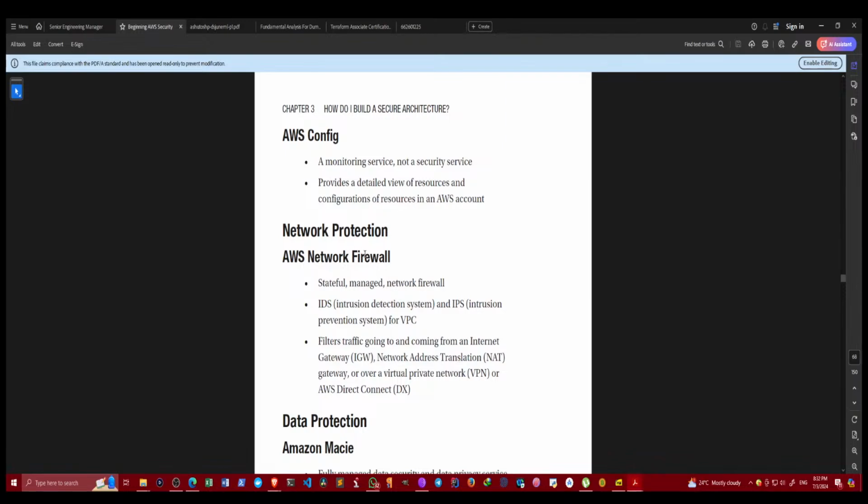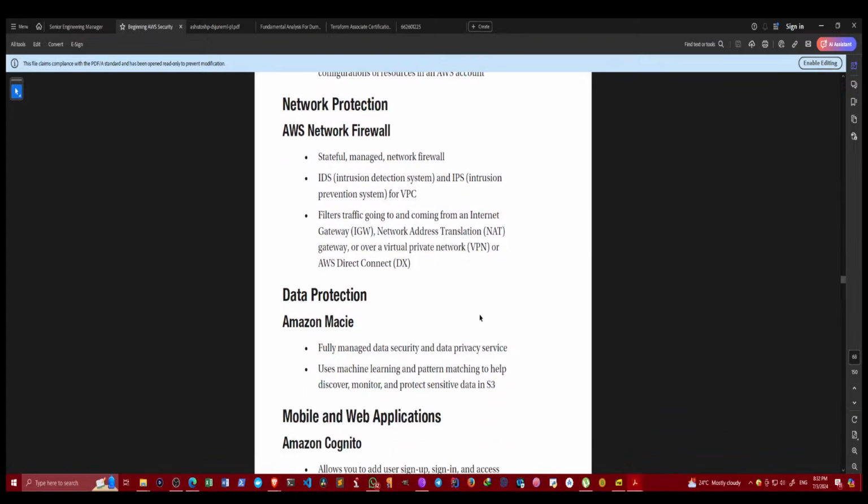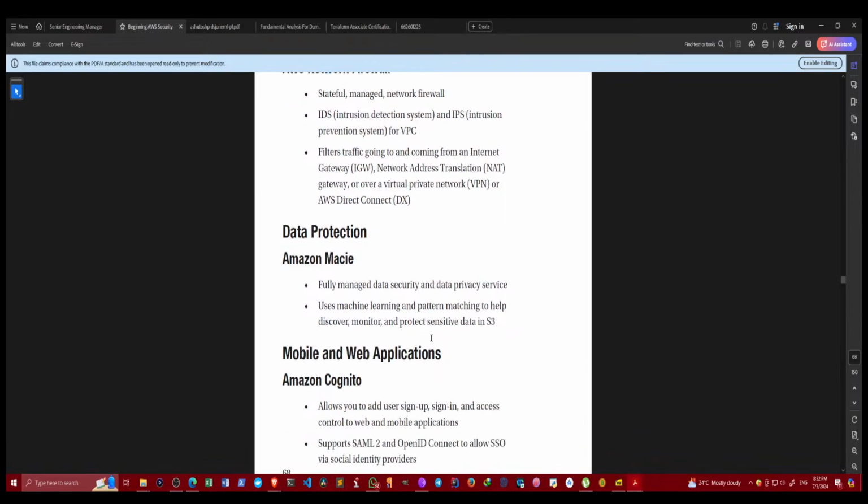AWS Network Firewall is a stateful managed network firewall with intrusion detection and prevention for VPCs. It filters traffic going to and coming from an internet gateway, network address translation gateway, or over a virtual private network or AWS Direct Connect. Amazon Macie is a fully managed data security and data privacy service that uses pattern matching to help discover, monitor, and protect sensitive data in S3.